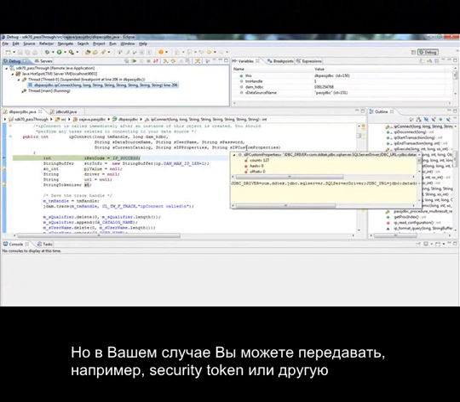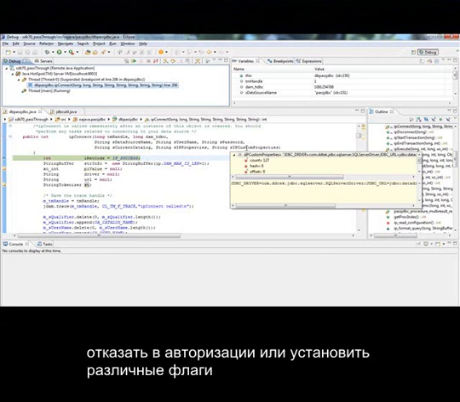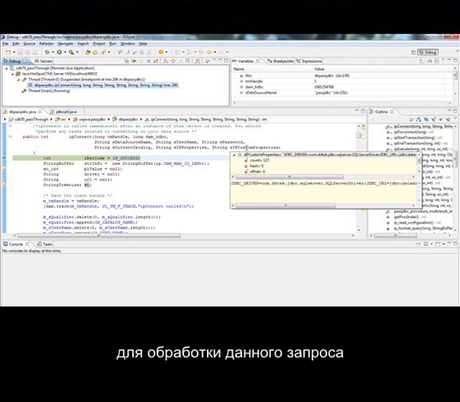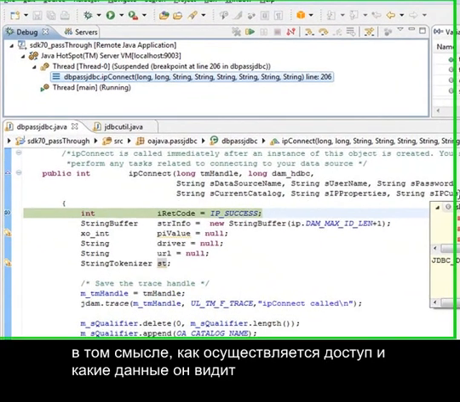But in your case, you may want to pass in information like a security token or other pieces of information to authenticate the client. And then based on this information, you can choose to decline the authentication, or you can set different flags to handle this request and how it accesses data and what data it sees.